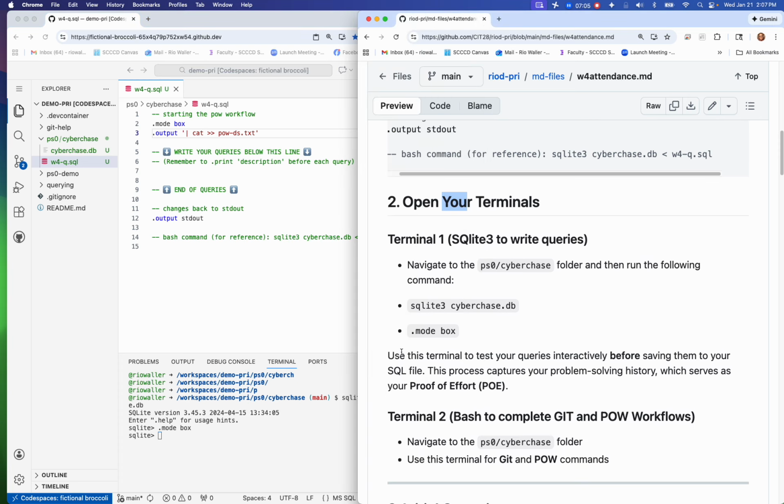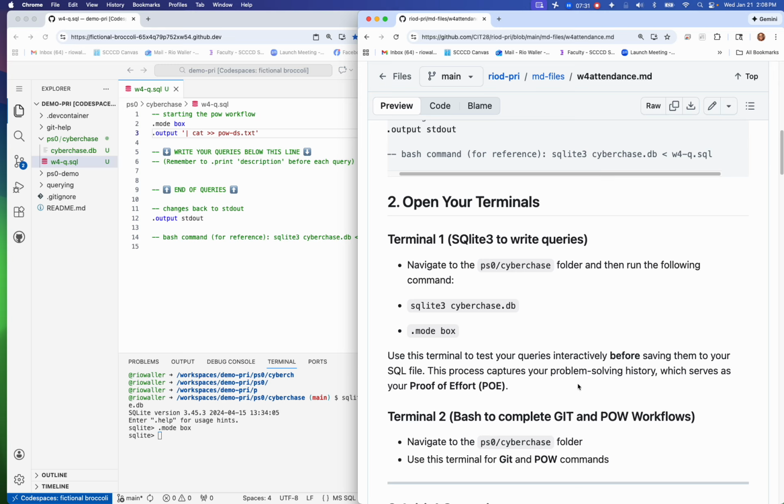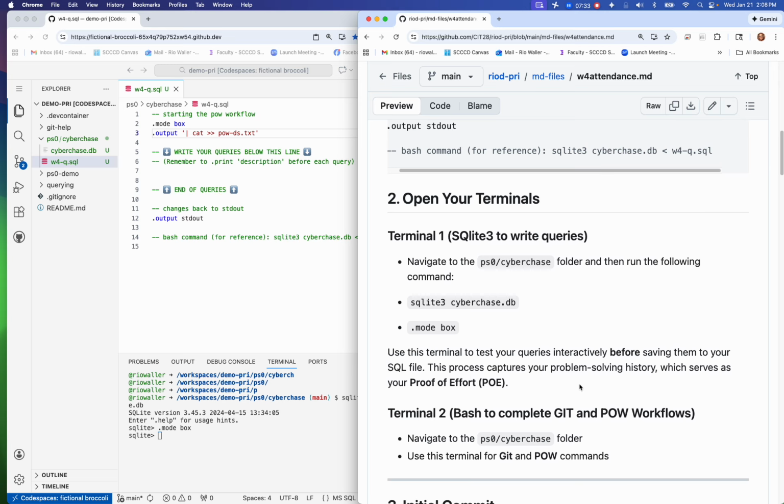Now remember, use this terminal to test your queries interactively before saving them into your SQL file. This week we're introducing a new workflow. This also serves as capturing your proof of work. I'll correct that before you see it. But this process, meaning this terminal, is also where we're going to end up capturing your proof of effort. And you'll see that in the next video.